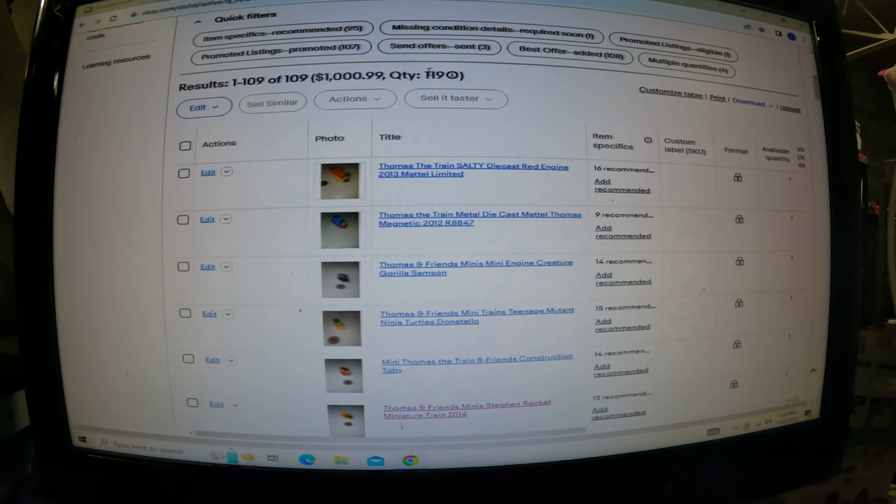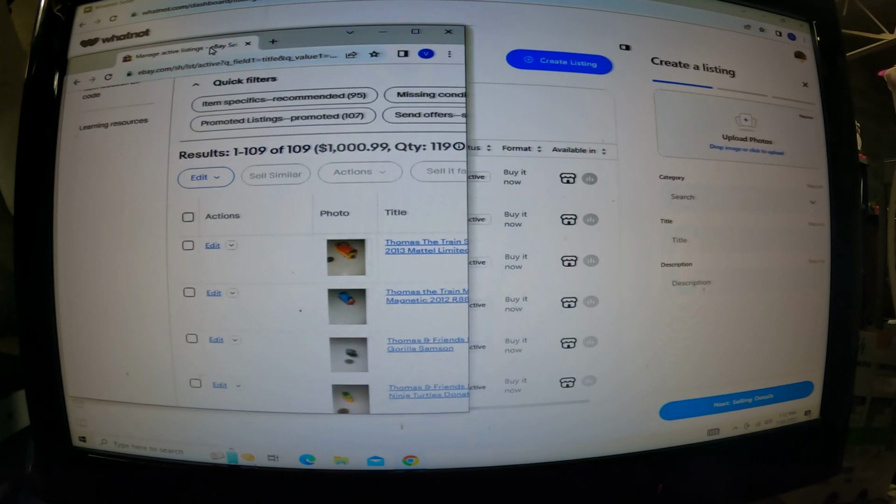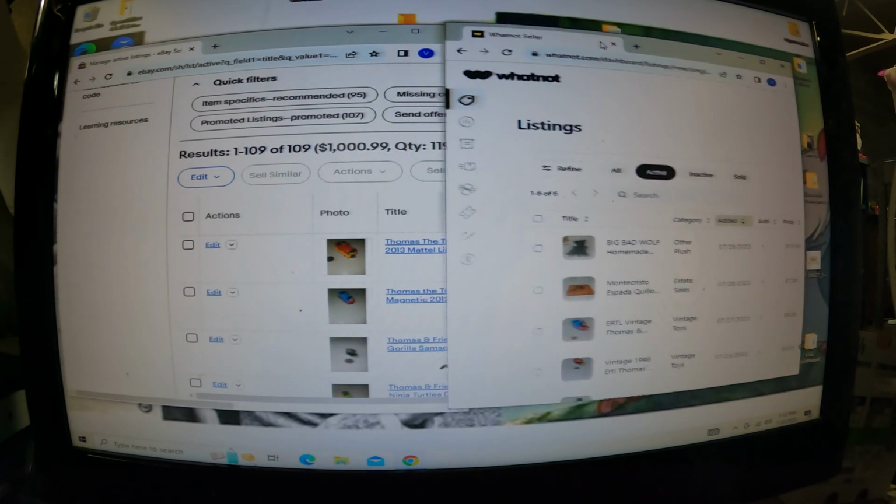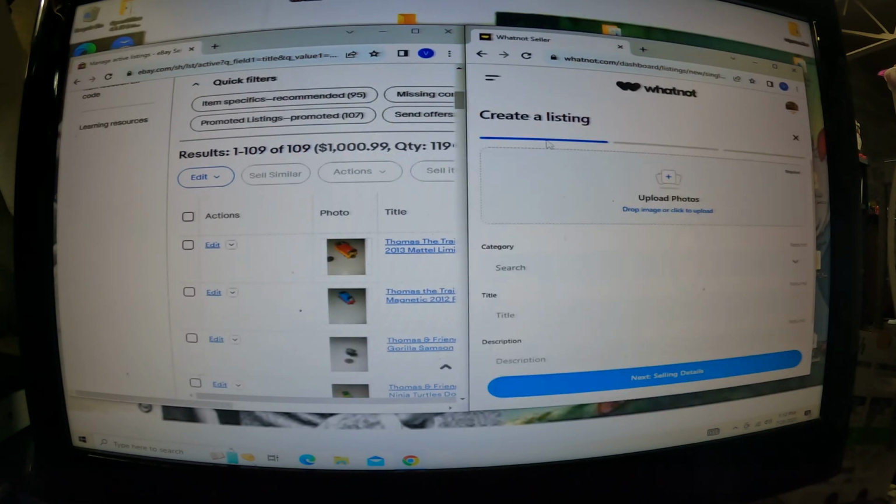So all you have to do here now is we're going to make our eBay smaller here. I should have a second monitor to be doing this. So I have my WhatNot create a listing open, and I have my active listings on eBay over here as well. So all you have to do to move the eBay listing over to here, this is the simplest way to do it without re-taking all your pictures and everything.